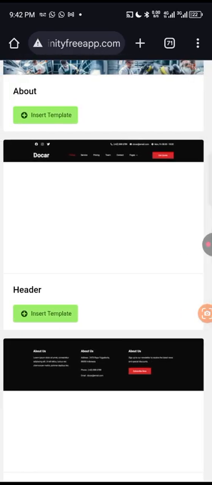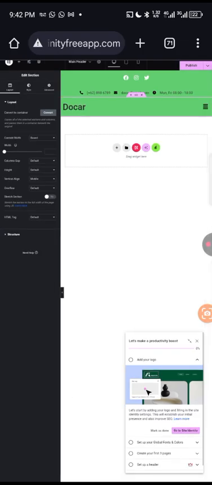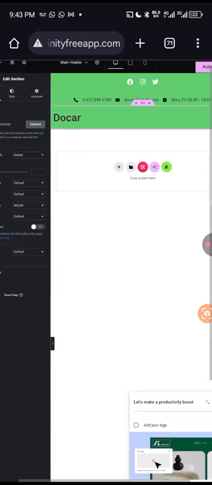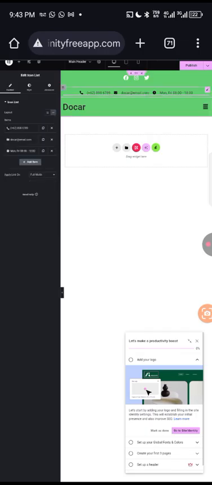So what you're going to do is just click on insert template, then it will start importing that template into your default template that we have. See the template now. All right, so this is the template.